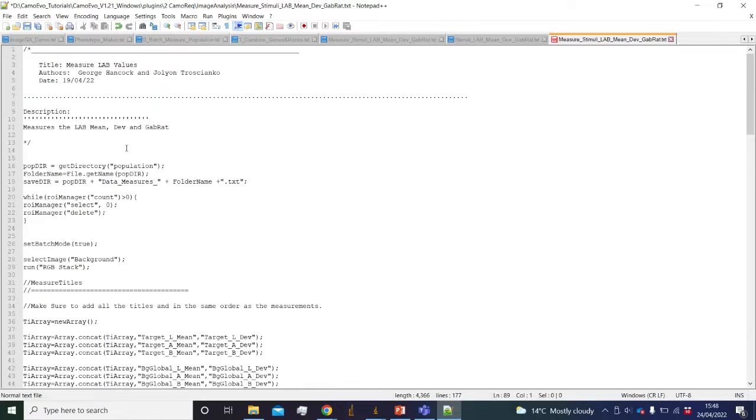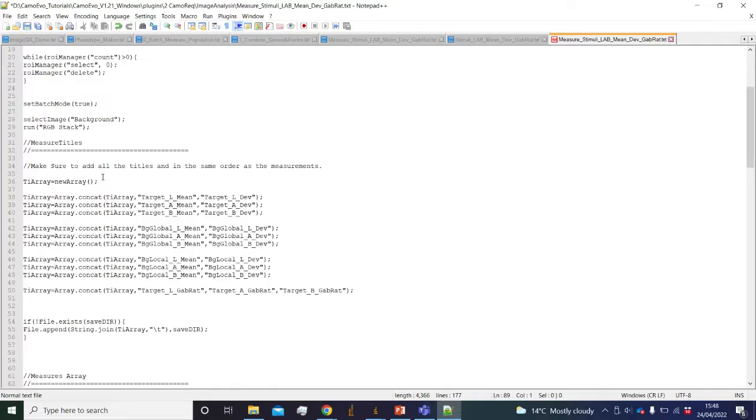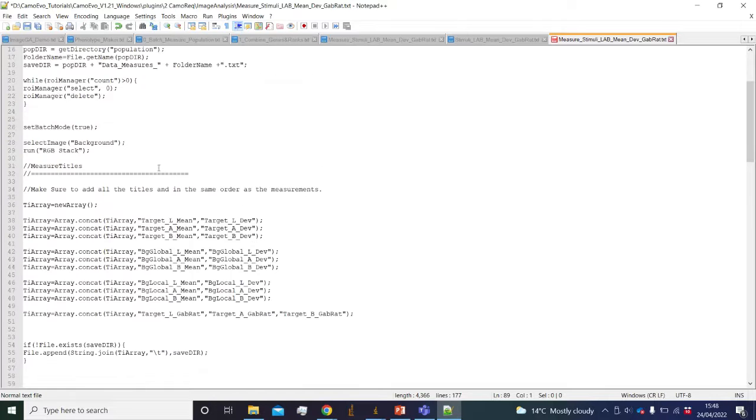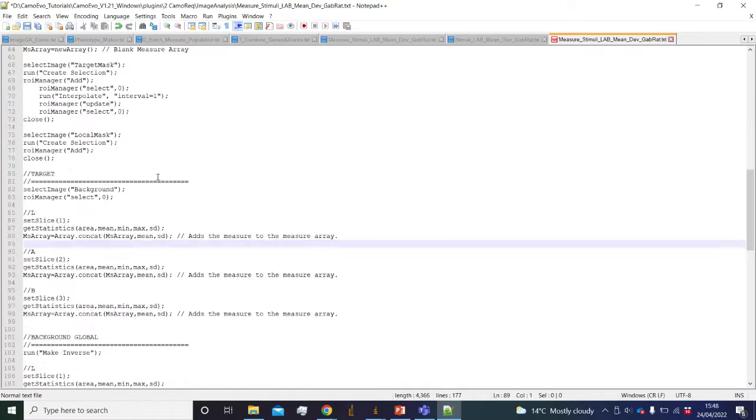Due to the nature of how ImageJ handles batch mode, it's not able to pass the ROI onto the measurement, and that's why it instead creates a mask in which it passes on the ROI instead.